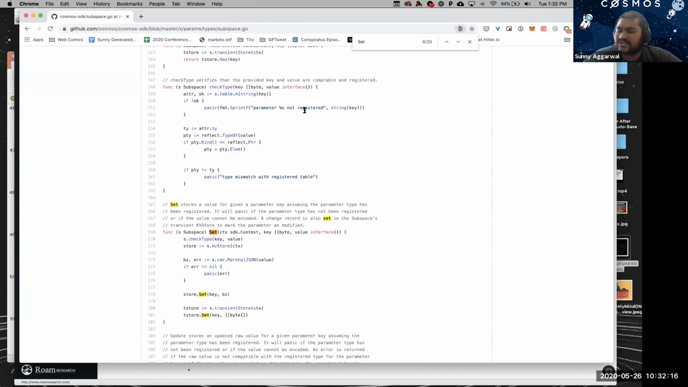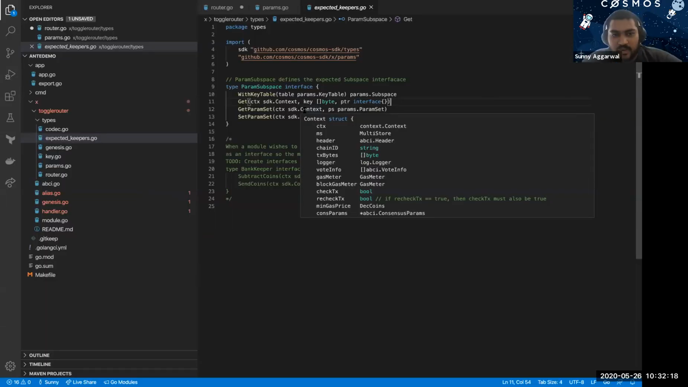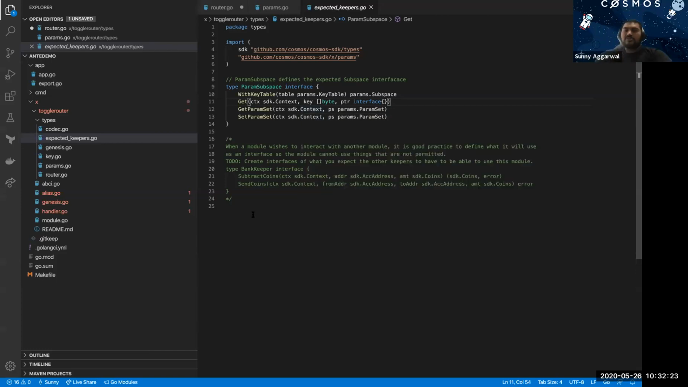By the way, I don't know if this has been covered in the previous workshop or not, but what are expected keepers? When you implement a module that has dependencies on other modules, you don't want to depend on the direct implementations. Let's say, as an example, the governance module depends on the staking module, because currently in the governance module, voting power is distributed to staked token holders.